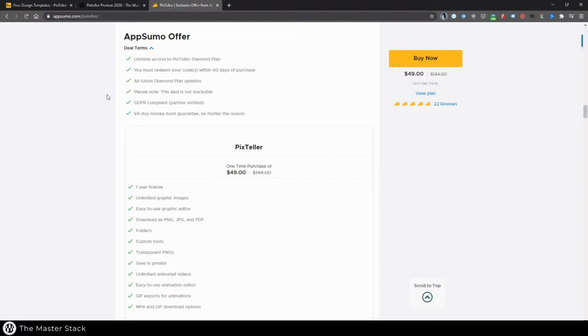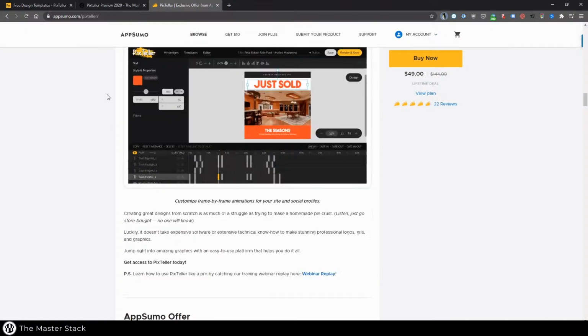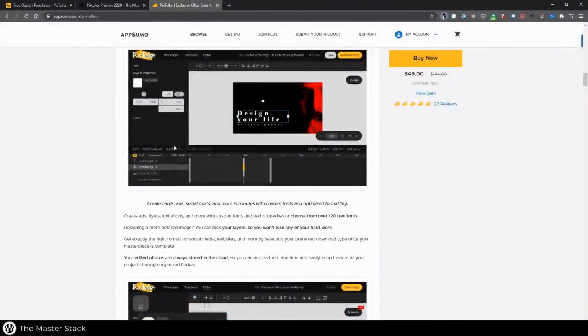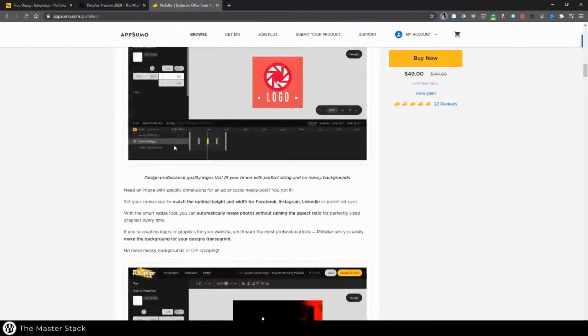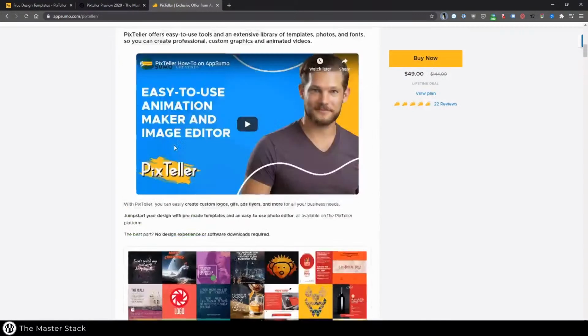And the only limitation that we have seen is that there is no team plan. This is just one user. You can share the user, but not at the same time. That is the limitation we have noticed so far. So what we expect in the end is a tool that's easy to use, both for image editing and animations, that allows us better control than other tools of the same genre.